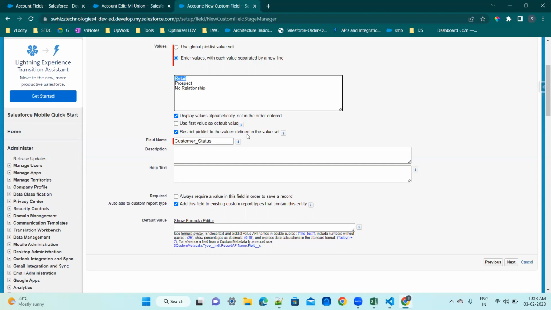Restrict pick list values defined in the value set. How many values have I been given? 3 values. Other than these 3 values, if you enter a new value on the front end or from the back end, it won't allow you when you select this checkbox. It will restrict. The end user has to enter only one of these 3 values, nothing other than these. That is a restrict pick list value.